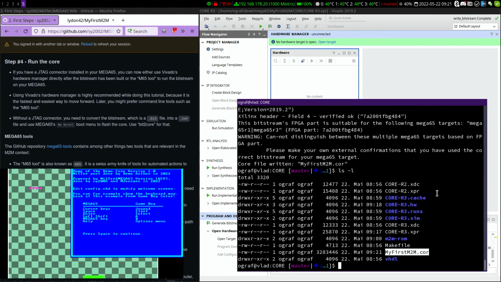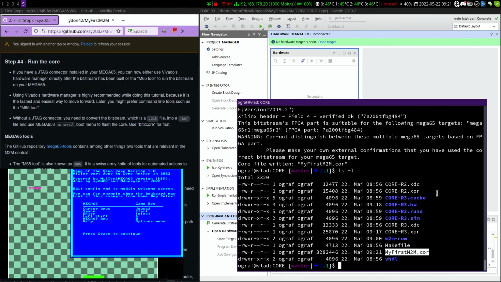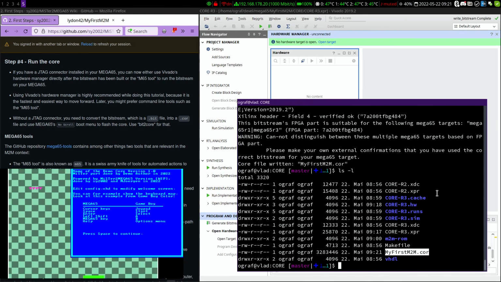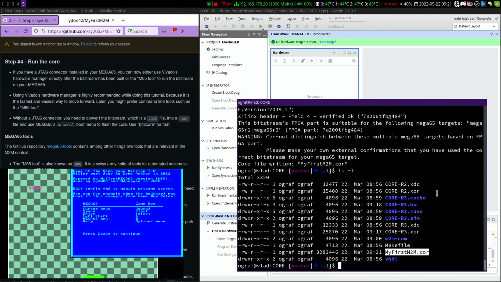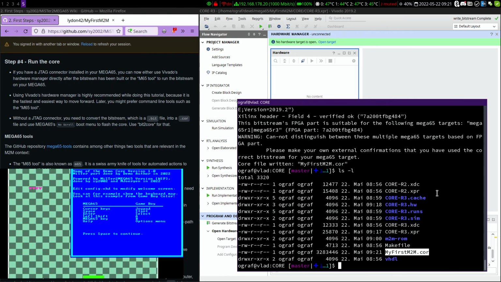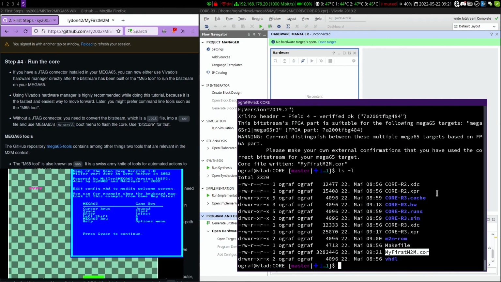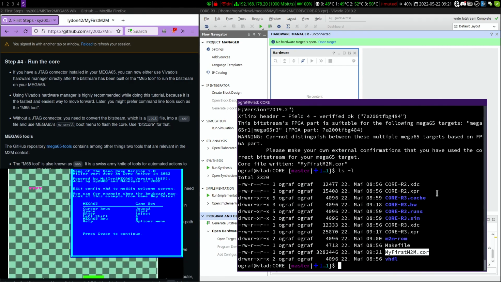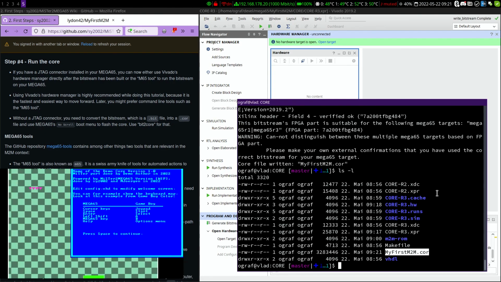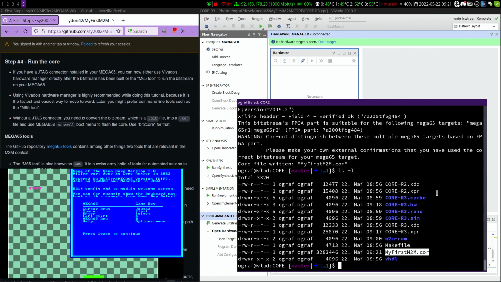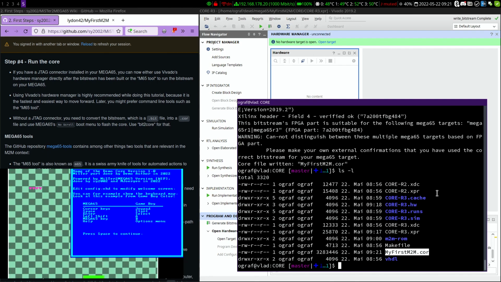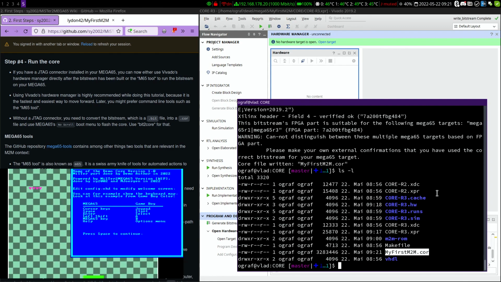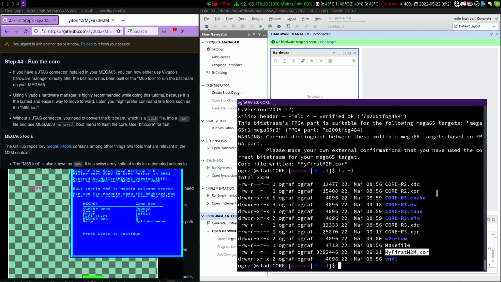Yes, wonderful. So to get the core file onto the Mega65 via the flash menu and then booting from the flash menu, I have this all covered in my core installation tutorial. So take a look at this. It takes a bit longer because you need to copy it to the SD card, put the SD card into the Mega65, then flash the core to the SPI flash and then boot from that. So a JTAG interface is really recommended. You should be using that.